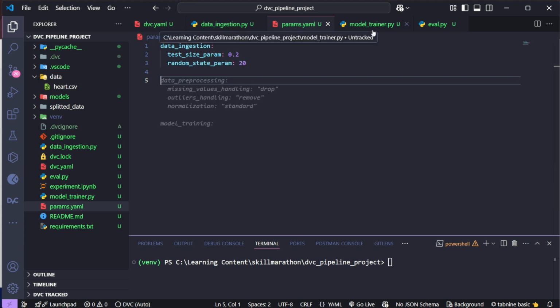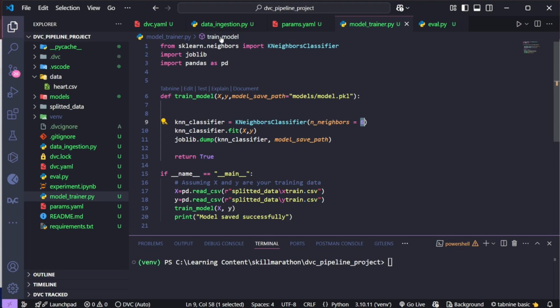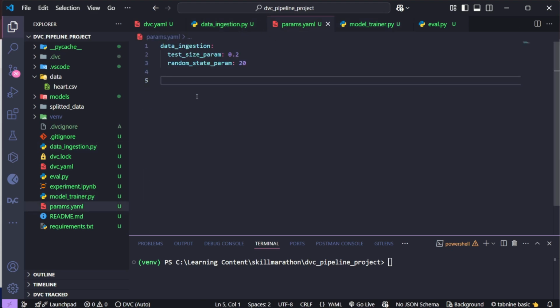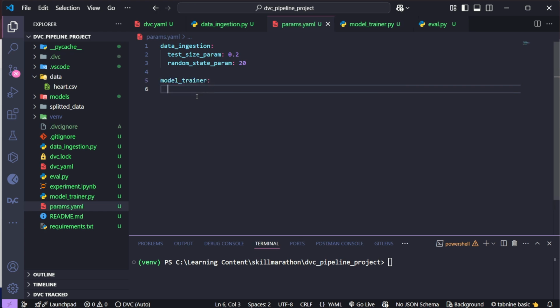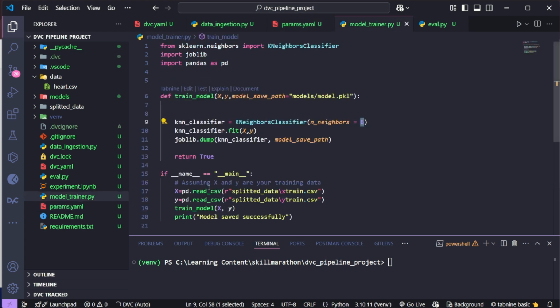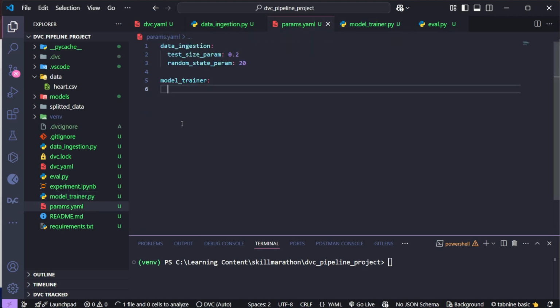Now if I come to model trainer, how are we doing it? For model trainer I will again create a key called model trainer. Then how are we going to give values? First is n neighbors. N neighbors is the only parameter in our scenario, right? So that is why I am putting n neighbors here. Now let's put some value, 6.